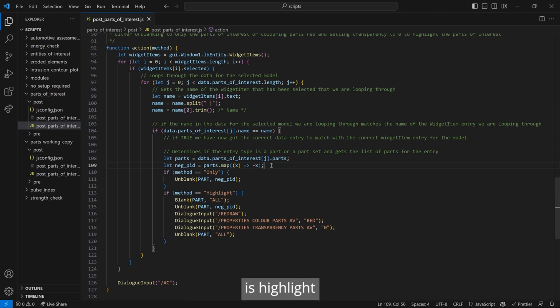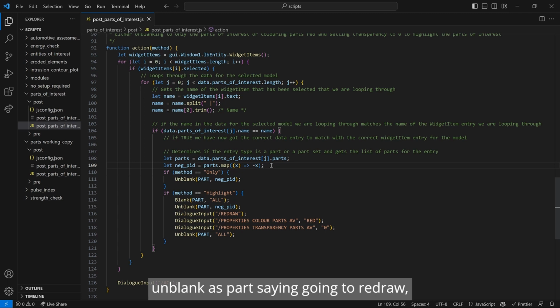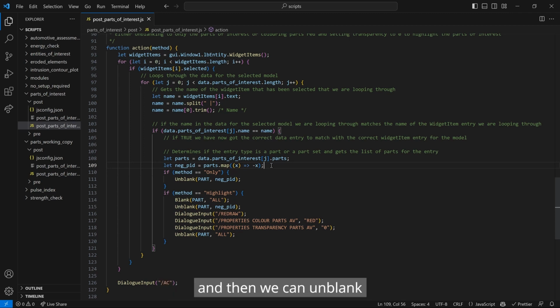If the method is highlight, we're going to blank everything, unblank those parts. I'm going to redraw, and then just for those parts, we're going to set the things to red, and then take the transparency off. So setting the transparency to 0, and then we can unblank those parts and everything. And then the last thing we'll do at the end is we're just going to AC the screen. So yeah, that is our workflows post script done.